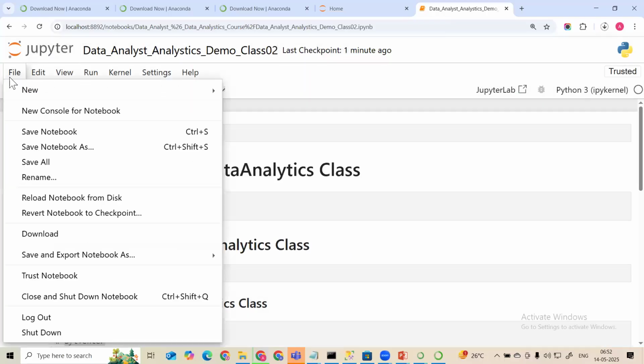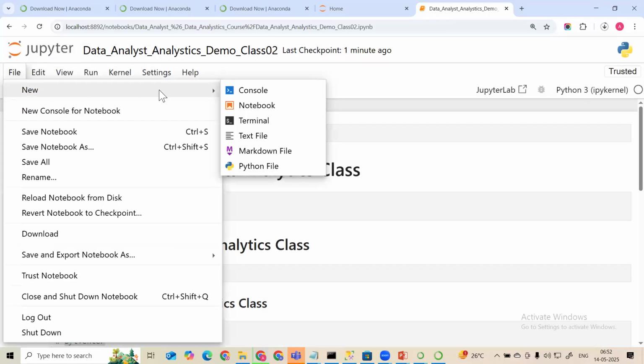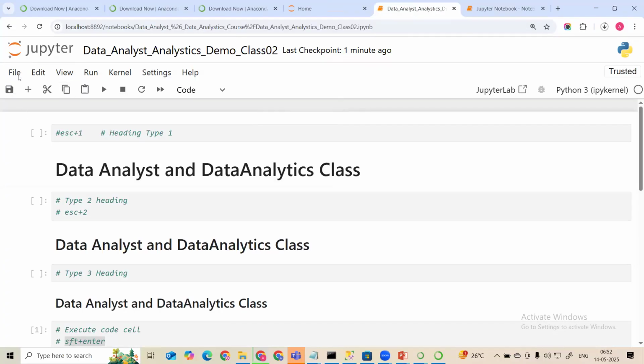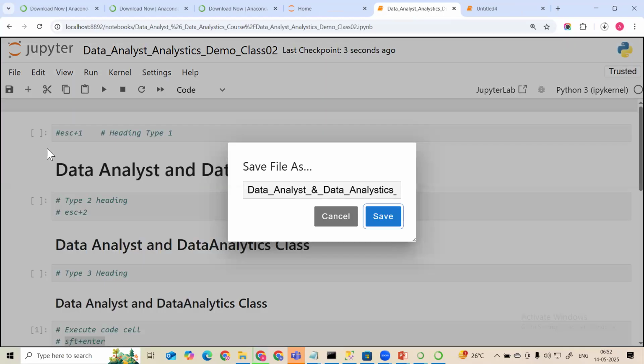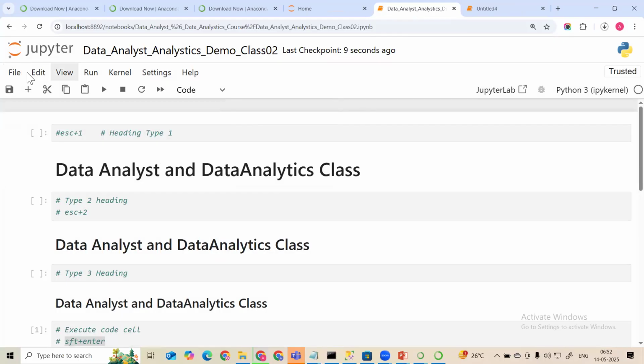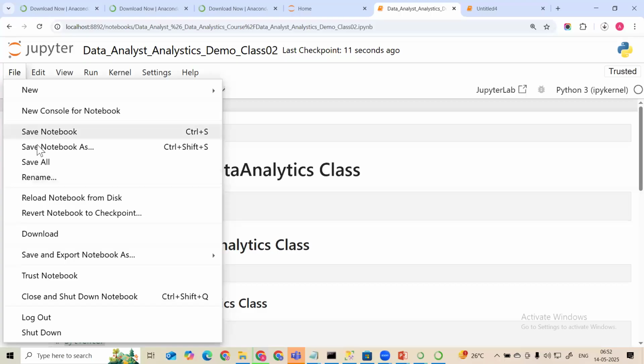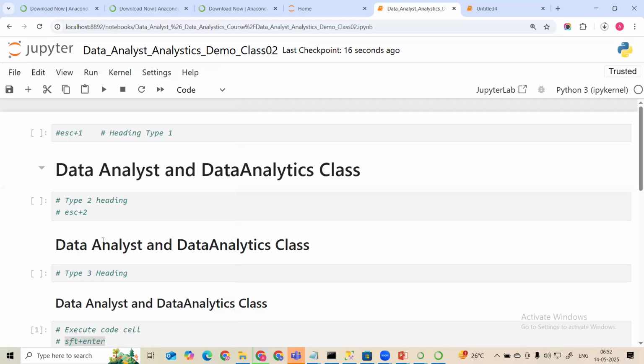Then what we have to do, we have to save this. If we want to create a new notebook, just click on new and notebook. It will create another new notebook, guys. But here there is also the option to save the notebook. Let's suppose I want to save whatever code I have written. I am going to save this with the help of save notebook. If you want to give a name, you can give the name and save it as a notebook. So these are the options here. Save notebook as means we are going to keep the name. Then save all will save all this code.